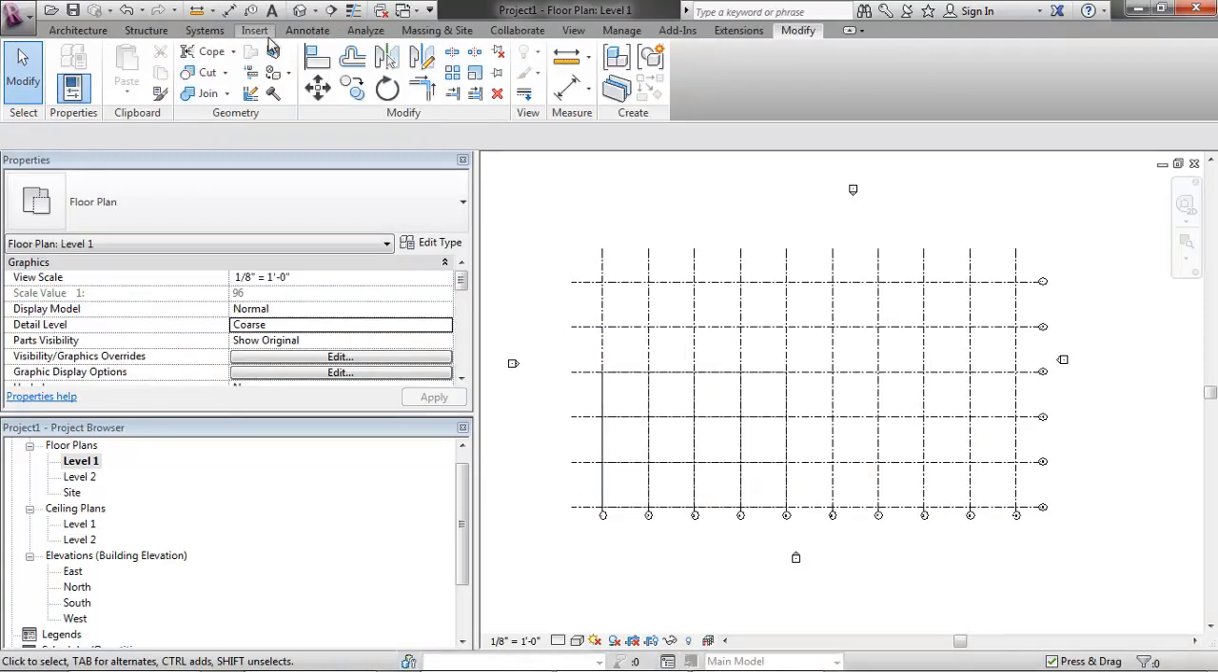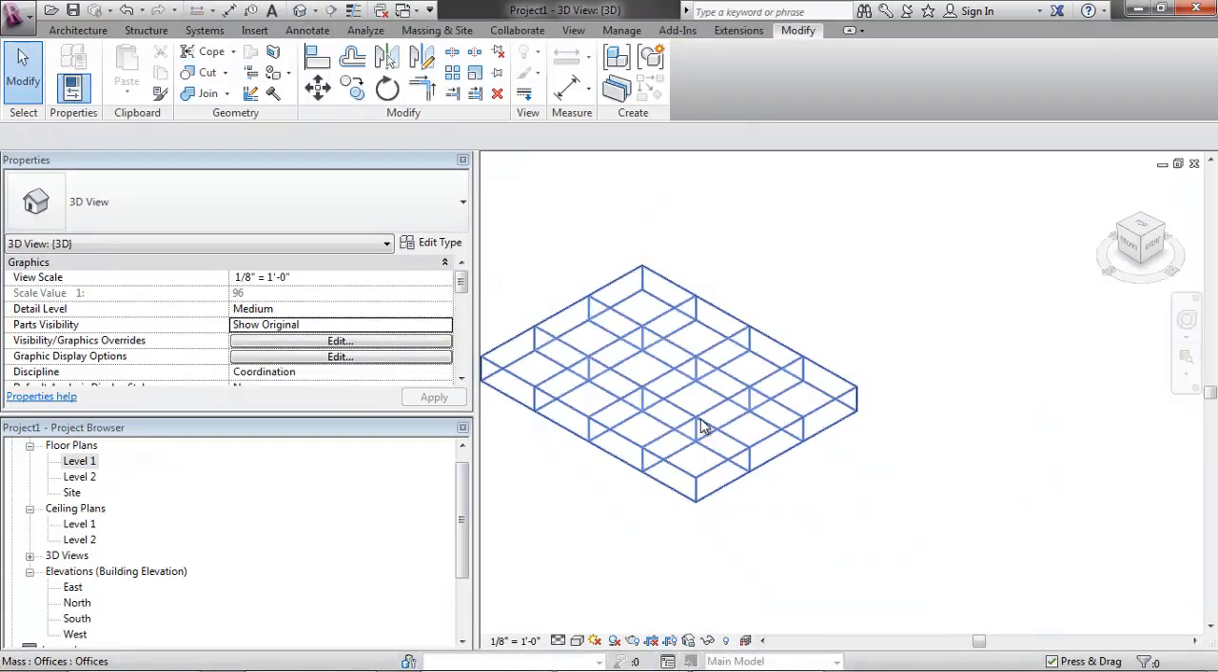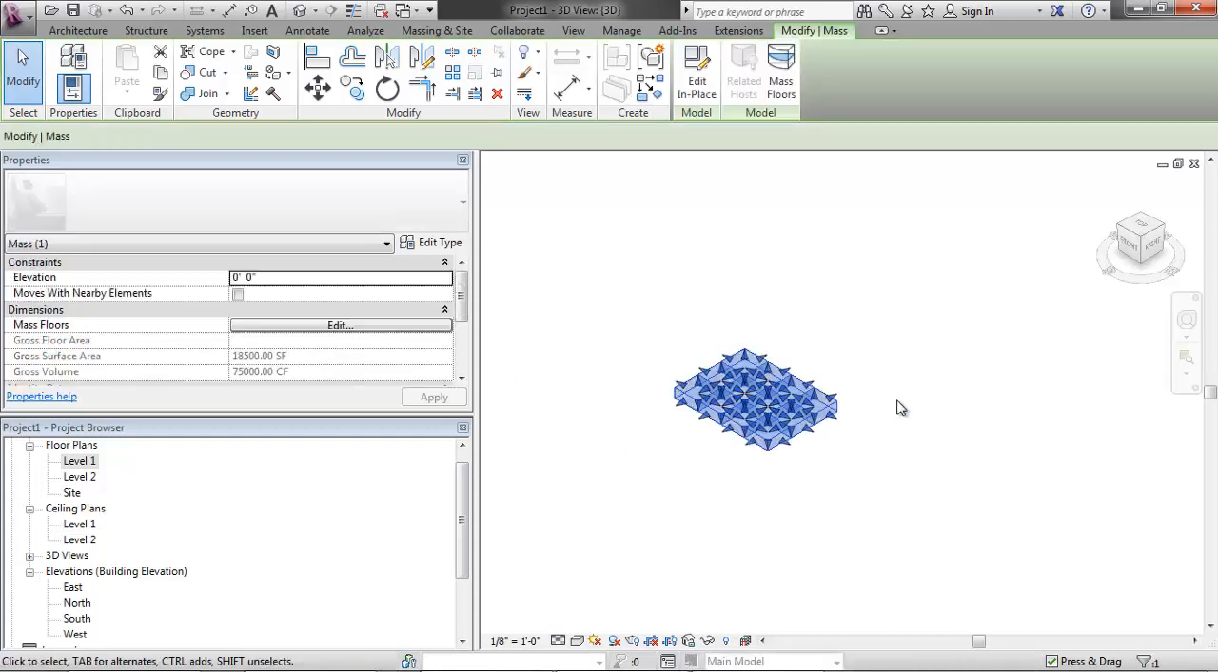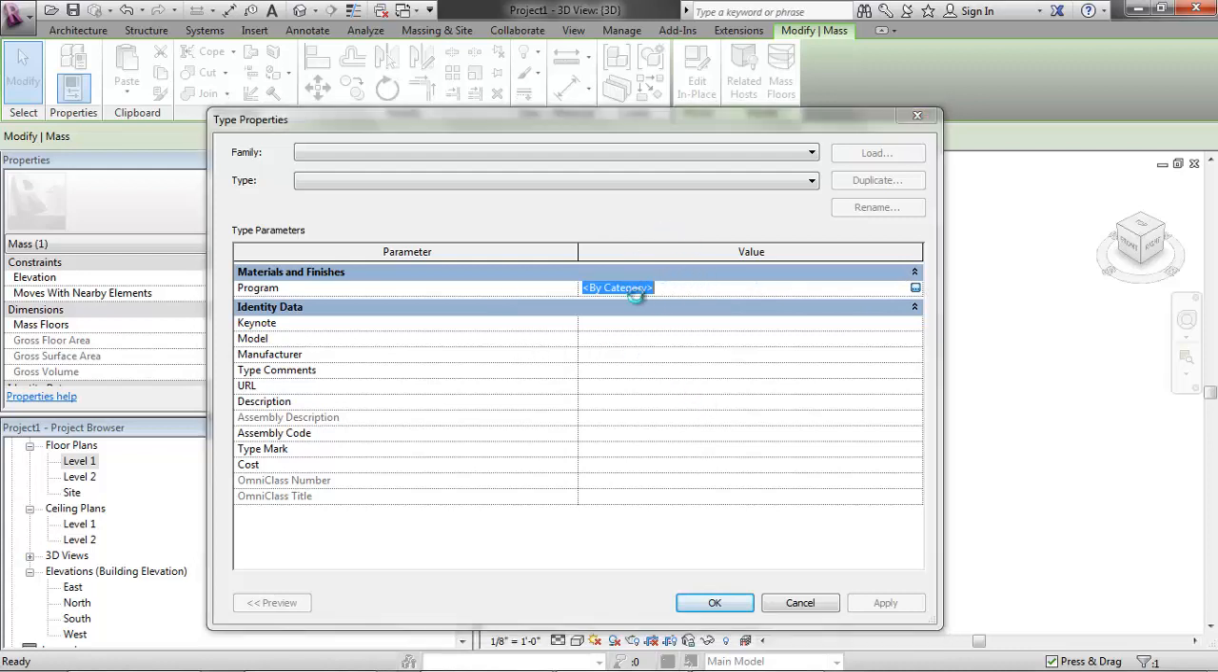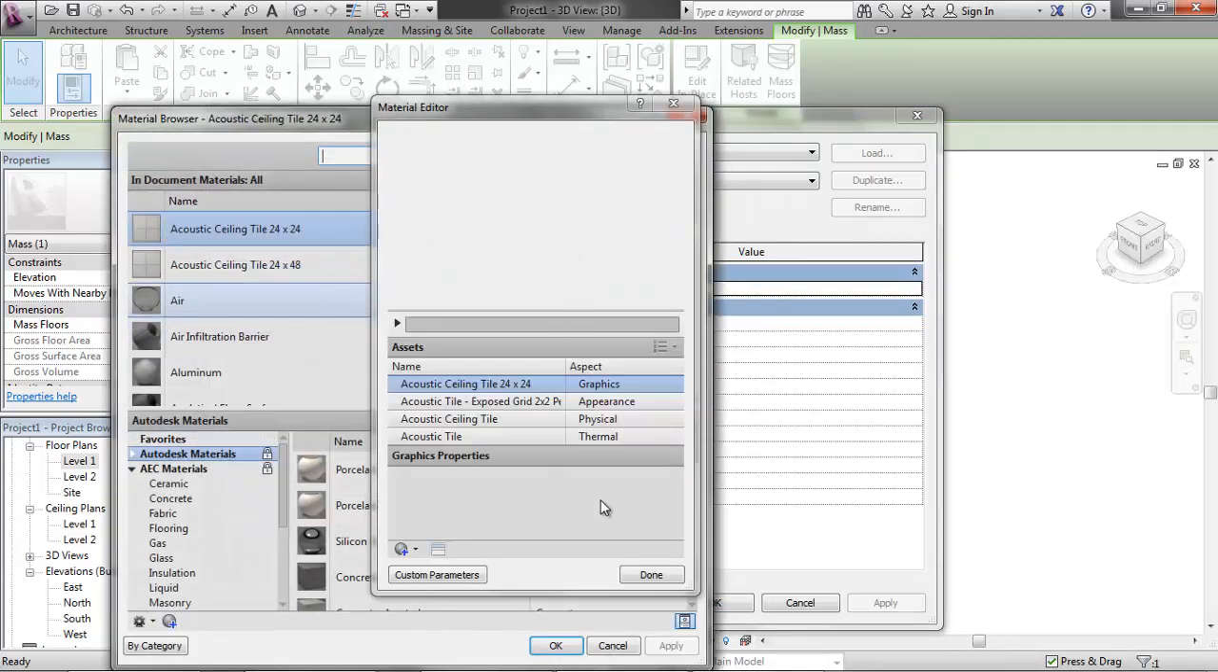So when I look in 3D, I see my mass as a multitude of little different masses, but I can select all the offices at the same time. The last part is now to put the material on it. The material is now a parameter, so I just edit this thing's type, and then I do it by category, and I can say that I want to create a material corresponding to whatever program that is.